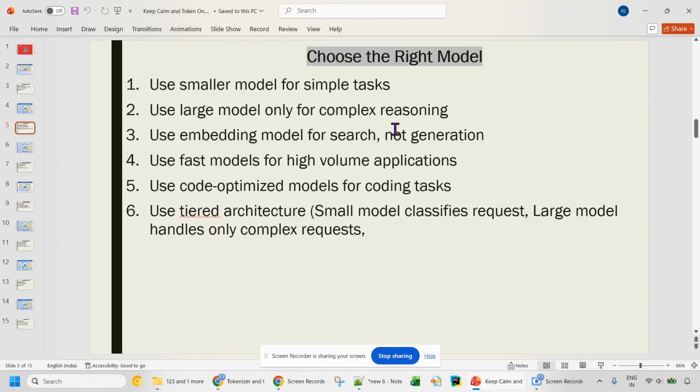Yes, smaller model for simple tasks. Okay, so small requirement. Let's say it's an addition or a mathematical thing or a very simple thing, just to add some strings or numbers. Then we can go for the simple models. Okay, large model for complex reasoning. Let's say we want to analyze some stock market performance. There are a lot of things involved here. So for large queries or complex reasoning, you have to use a large model.